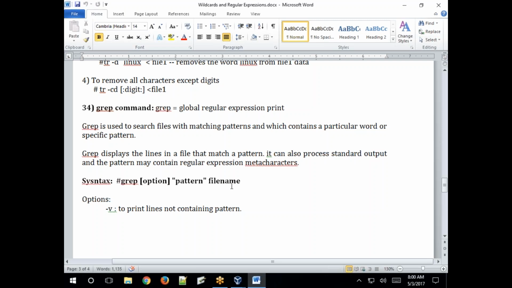We use the grep command to search files with matching patterns, files which contain a particular word or a specific pattern. If you search for a specified pattern, it returns all the lines that contain it. It returns to your standard output all the lines matching whatever pattern you specified with the grep syntax. Clear? Grep is used to search files with a matching pattern, a particular word, a specific pattern, or a whole word or any pattern.